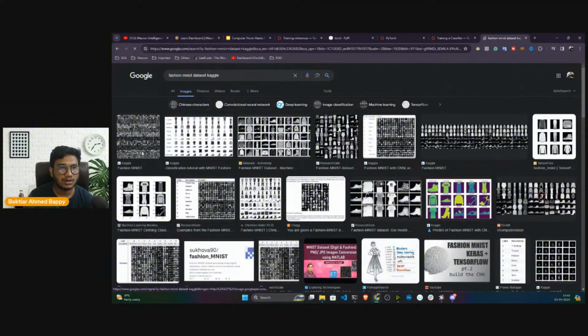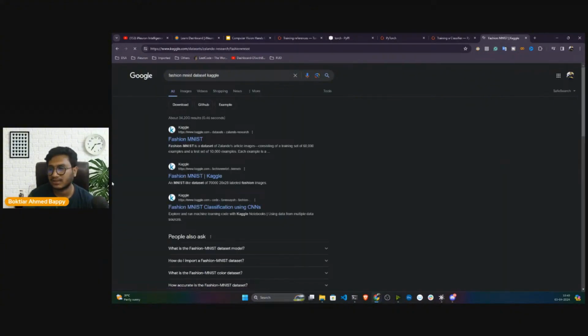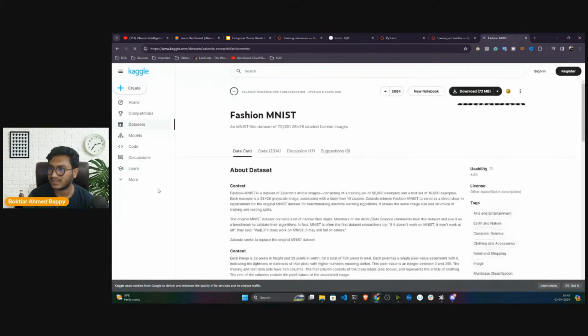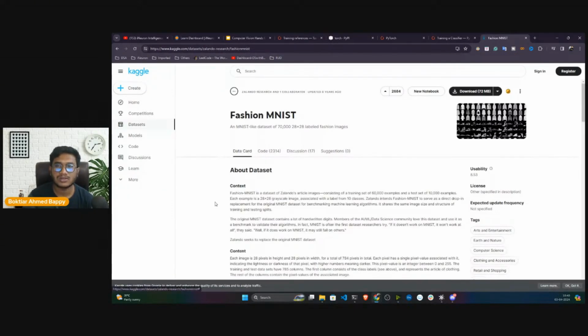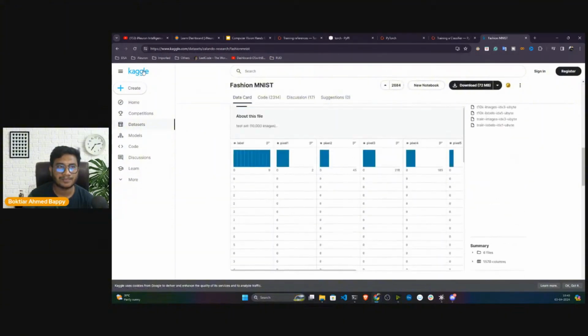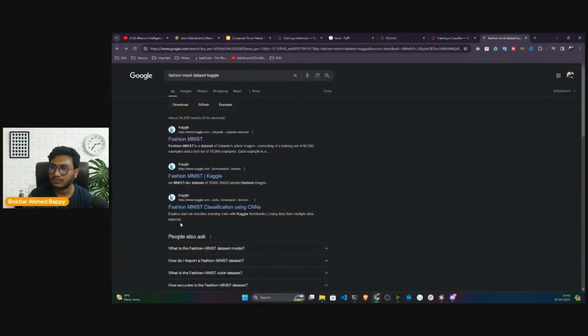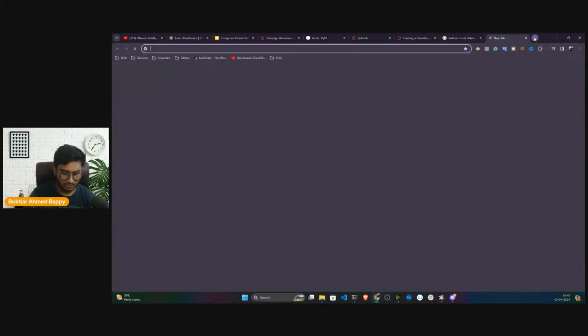If I go to all, see, Kaggle also has the FashionMNIST dataset. You can also get it from here. But I'm not going to download it because this dataset is already available inside my PyTorch. So from there, I will access my dataset. So first of all, let's open one Colab notebook.